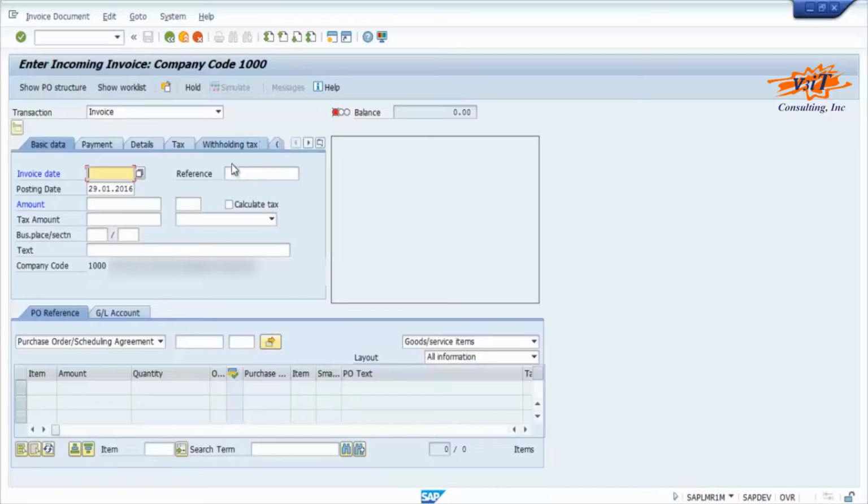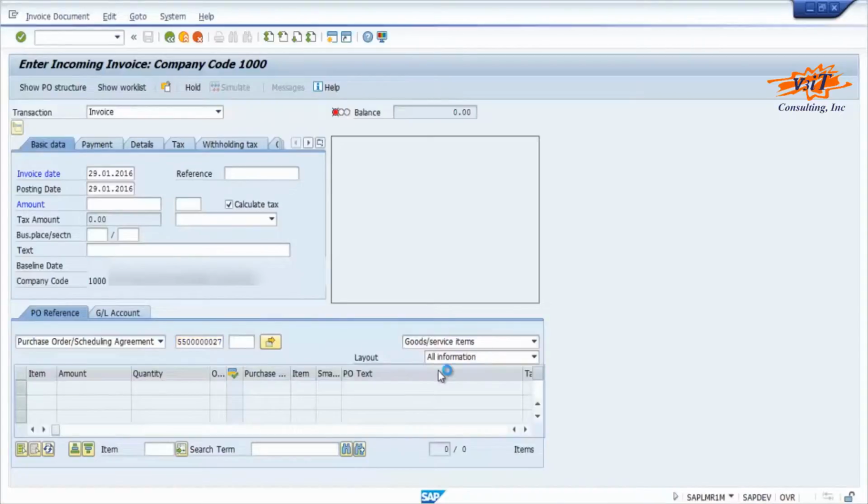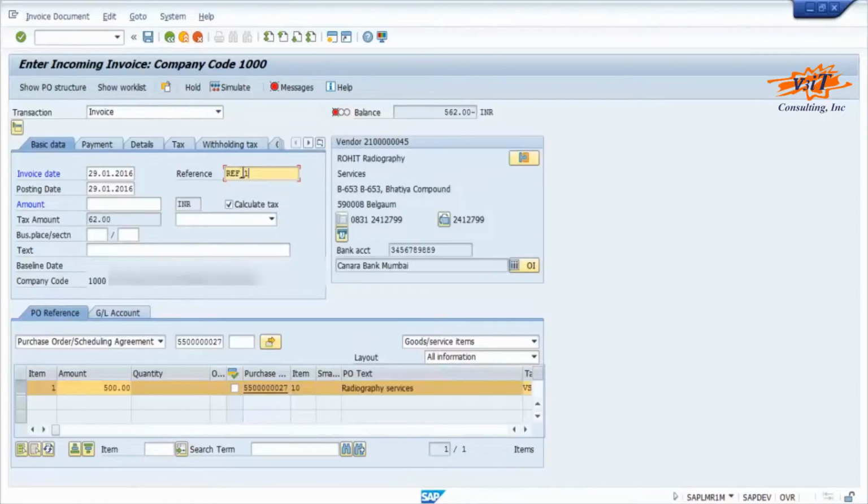Now you can post the invoice presented by the vendor using code MIRO. Enter the details like invoice date, posting date and the purchase order number. Make sure goods/services item is selected in the drop-down. Once the line item for the service is provided with the agreed cost, we need to enter the correct tax code.